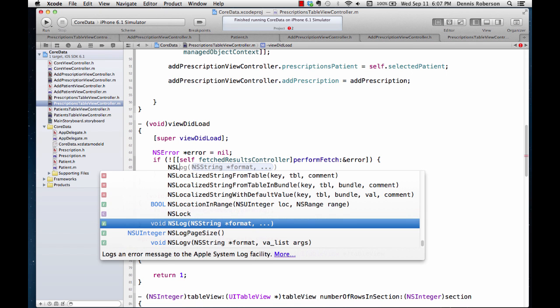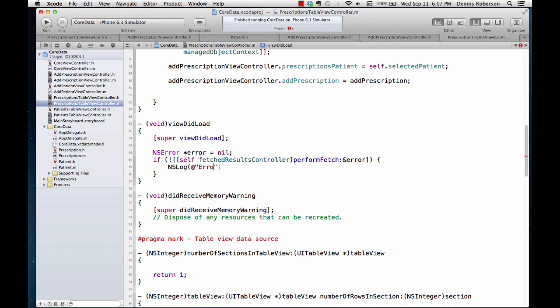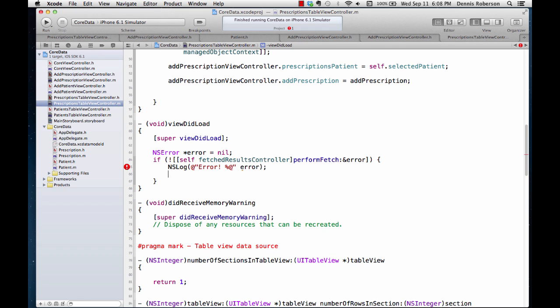And NSLog error with a placeholder and error. Oh, we're missing a comma here. That's what's wrong. Okay, then we need an abort. And that does it for that.